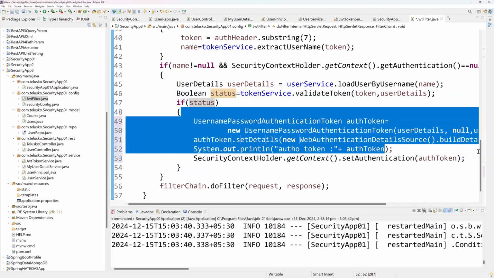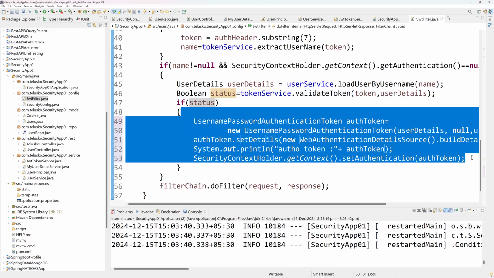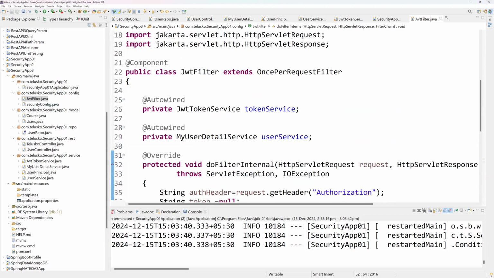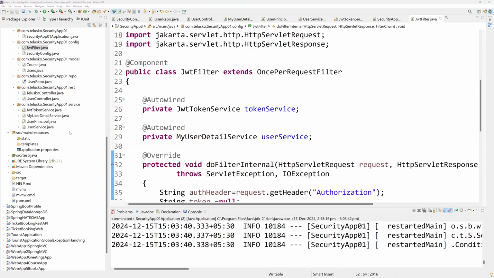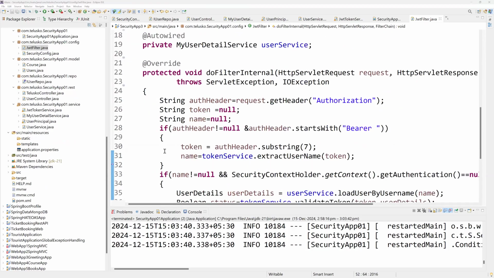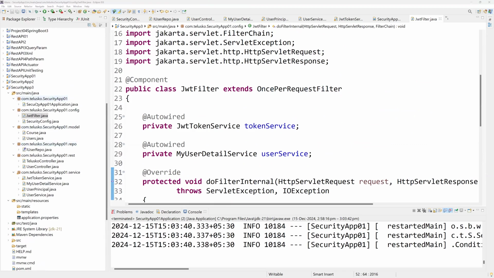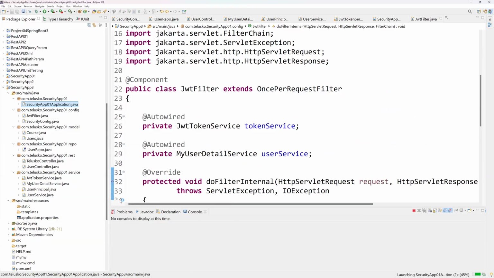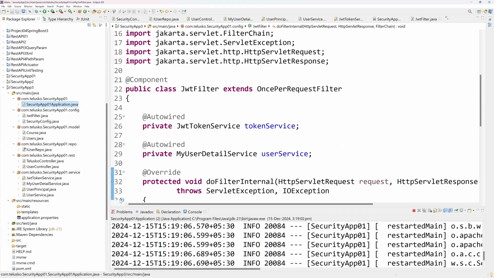Since it is valid, if it is true, token is validated. I have created one authentication object. That means I have given consent to my Spring application: authenticate him, he can access the resource. Authentication object is ready now. I would like to save this. So much of code. I'm pretty sure if something goes wrong here, it will take 2 days to even rectify where I might have gone wrong. I'll go back here. My fingers are crossed. I'll deploy my application. Oh my goodness.